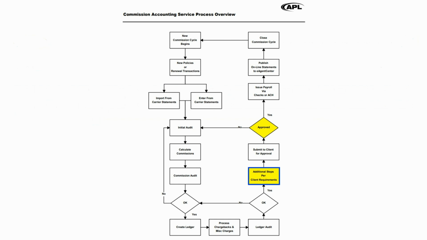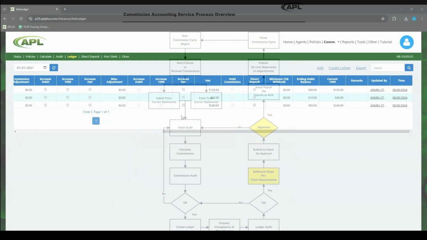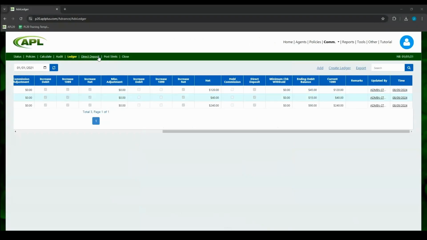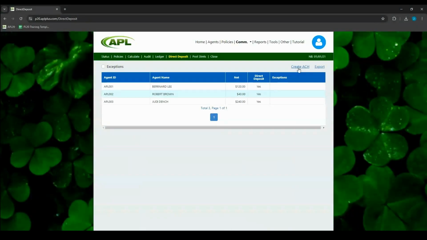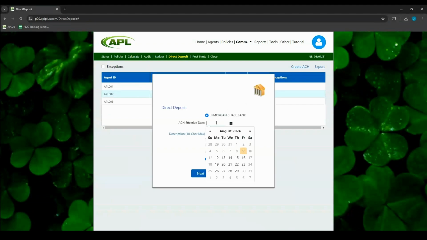Accounting now submits the ledger to management for additional actions or final approval of the commission payroll. Once management approves the payroll, accounting can create the ACH file directly from APL. This ACH file can then be sent to the bank for direct deposit processing.